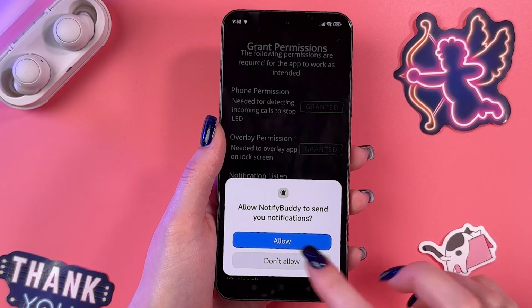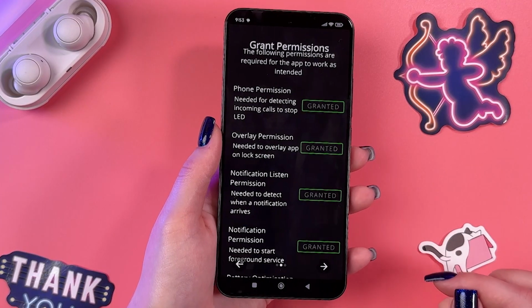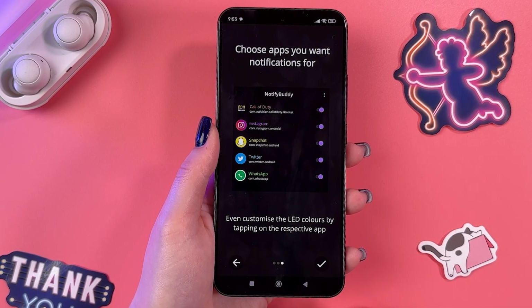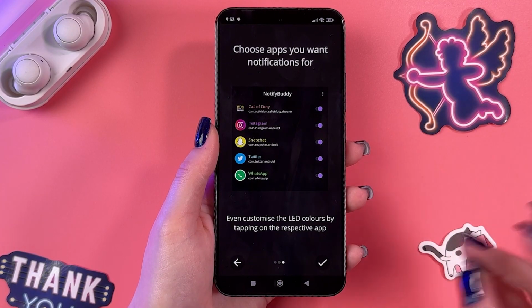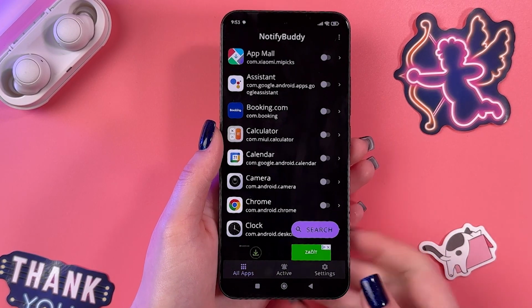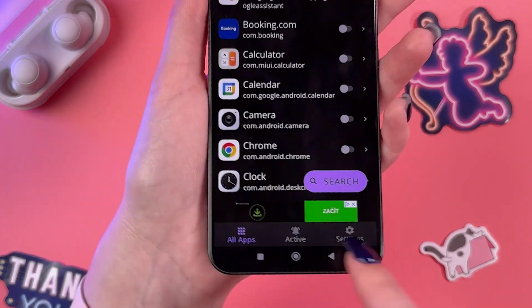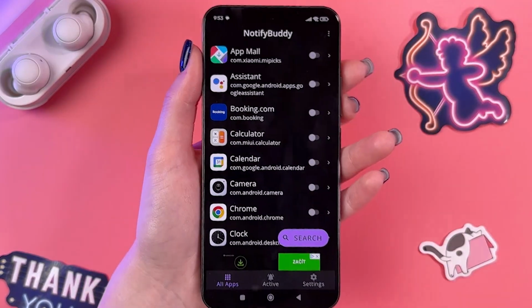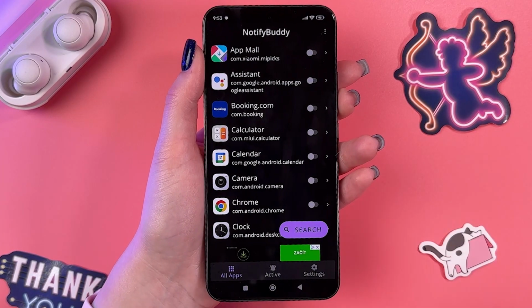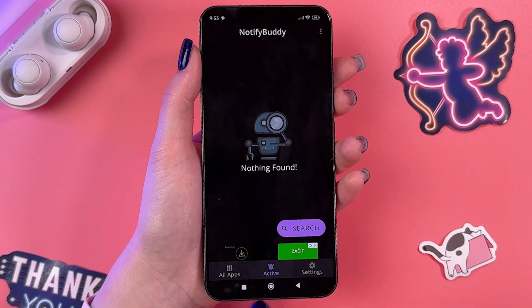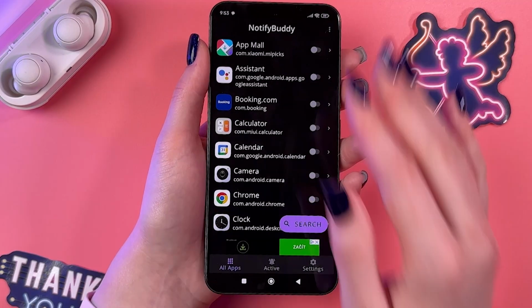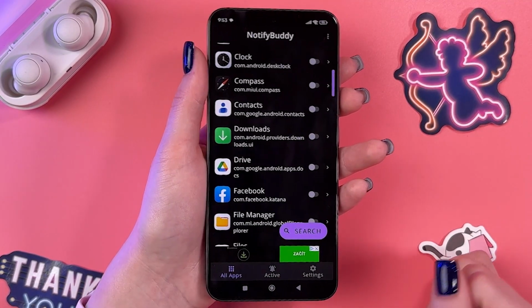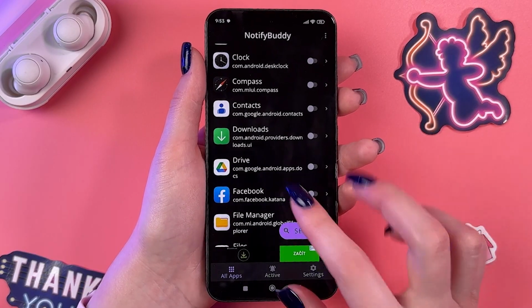And the last one is notification permission, so let's also allow it. And now we need to select apps we wanna get notifications for. Let's tap the check mark and take a look at this bottom part of the display. Here you'll find these three sections: all apps, active, and settings. Firstly, in this all apps, we can choose an app from which we wanna enable LED lamp notification.